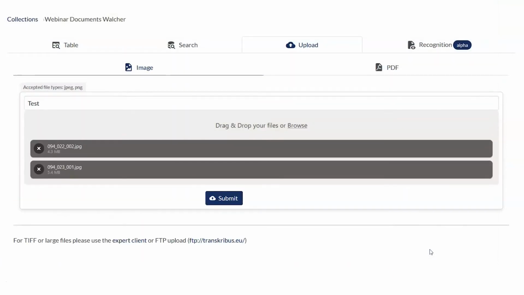Once you have selected the images, you will see all the selected images in a list. And before uploading, you can still remove images from this list. Once your images are ready for uploading, just hit Submit. And the images will be uploaded to the new document that you have defined.